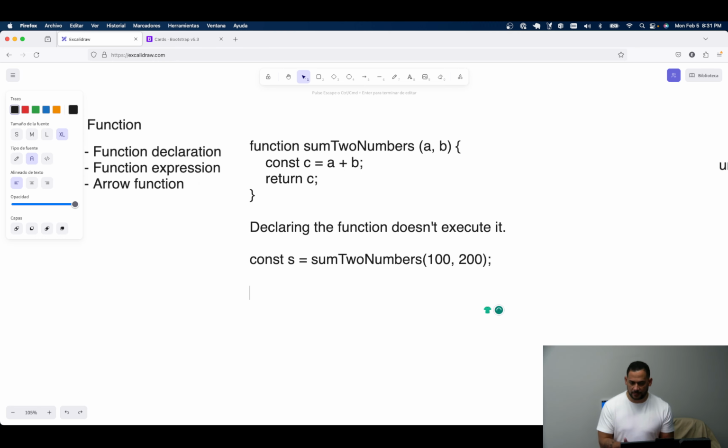We put the name of the function, we put the parentheses, and then we put the parameters. Now, if your function doesn't have parameters, you still need to put the parentheses. If you don't put the parentheses, that's not calling the function. Okay? Questions?